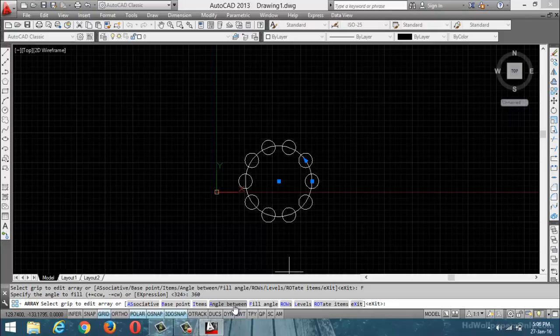Select internal command as angle between. Specify the angle value. Enter.